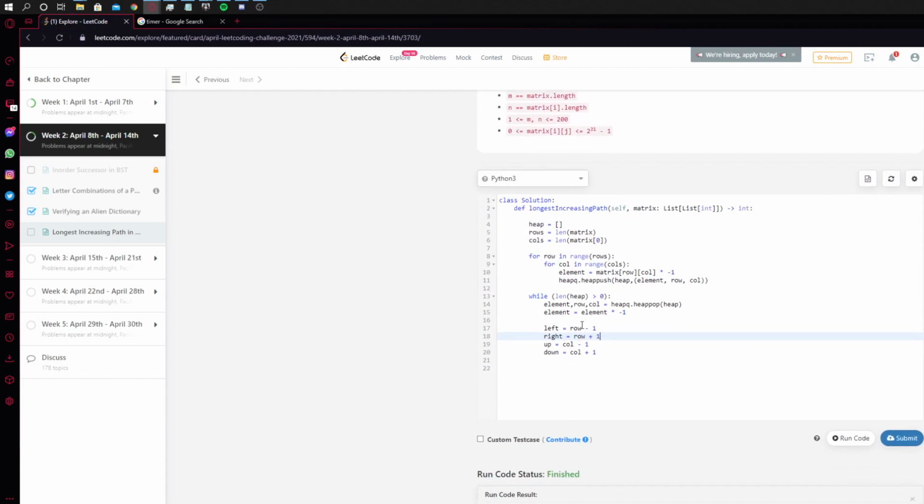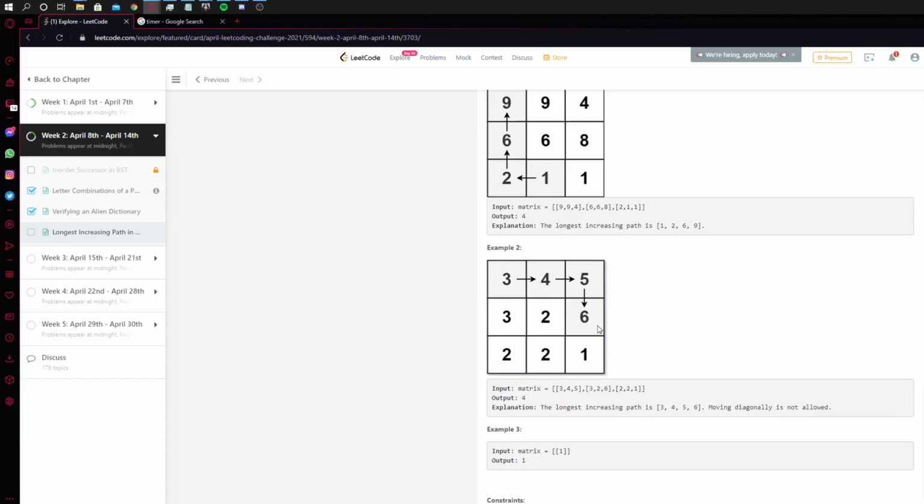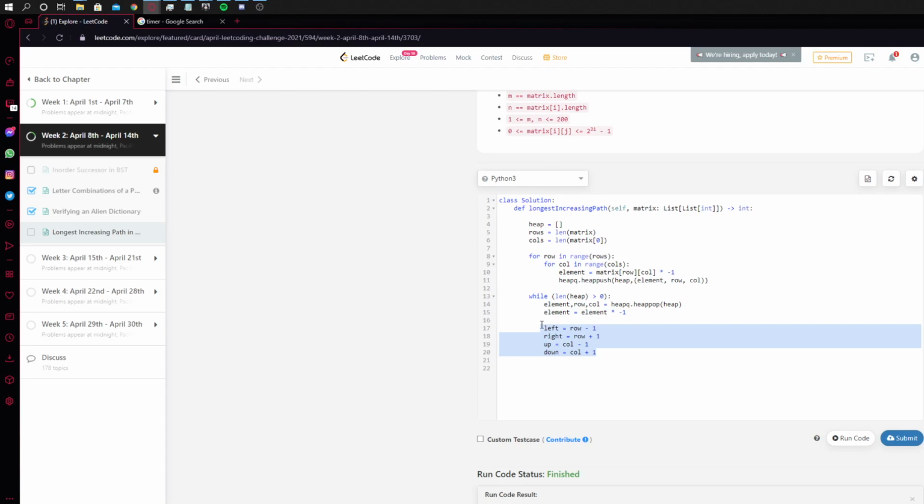Okay, so I just need to check these. If they're not out of bounds, I check all of these and see if that element next to me is less than me, then this path can be incremented. But then, okay, so here's the thing. Let's say there are multiple paths that I can go. How am I handling this storage? What am I doing for that?